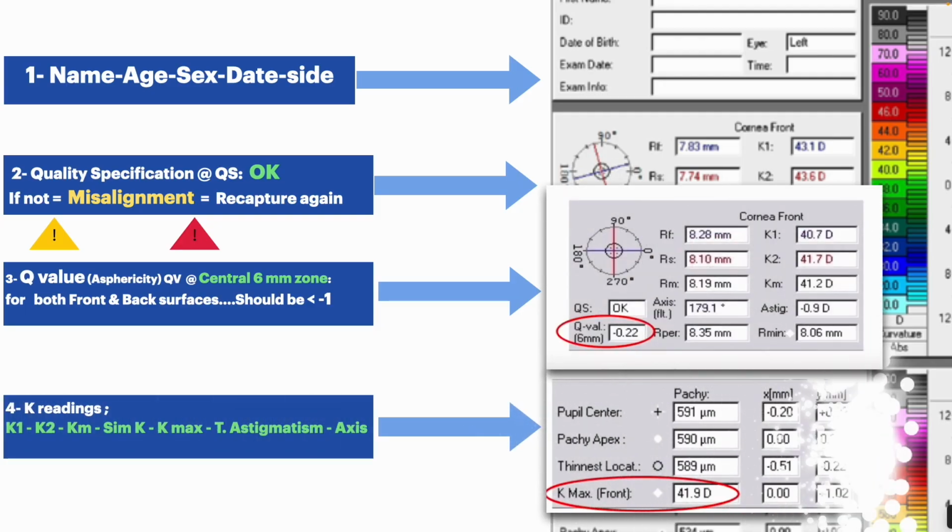The key readings: Q1, Q2, K mean, CMK, which is the same as K mean, and finally the K max. And you know the relation between the steep K and the K max should be the same, or the difference shouldn't exceed 1 diopter, and it should be correlated with the thinnest point location. If the K max is not the same as the thinnest point location, it will be negligible.